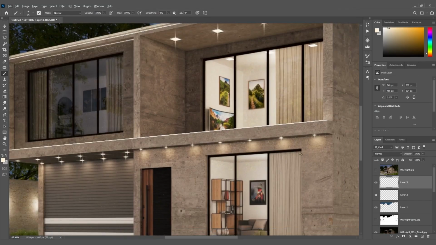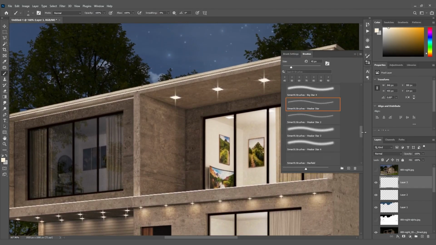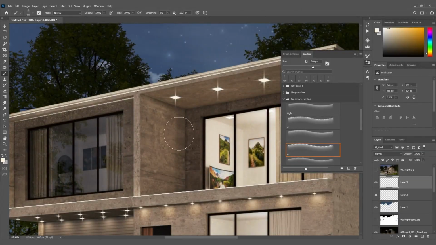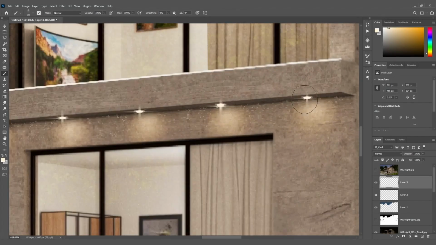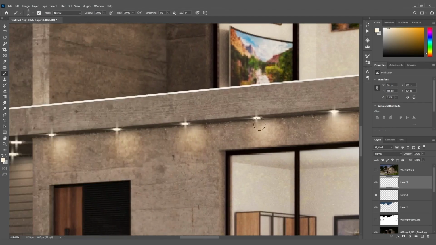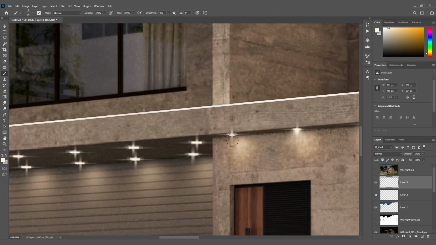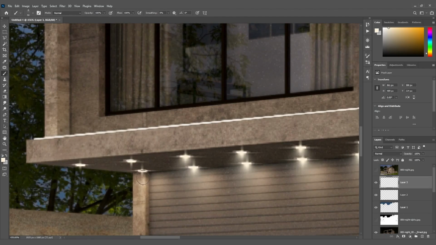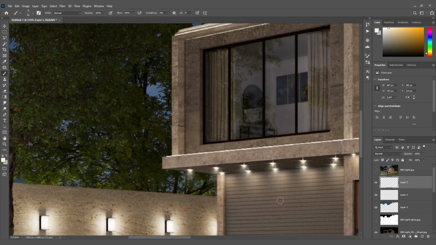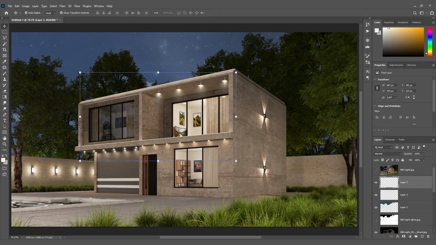Now I want to use a brush that creates a halo effect. I select this brush and paint it over the image. For the halogen lights, I make it smaller. This looks much nicer. I also reduce the opacity of the stars a bit.